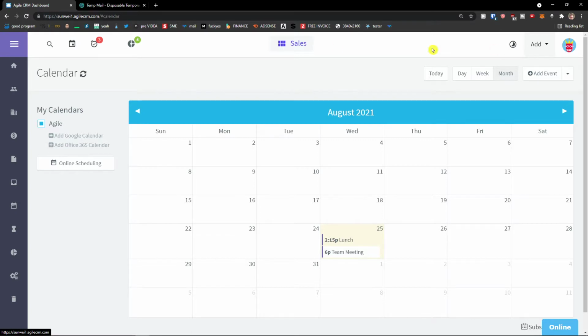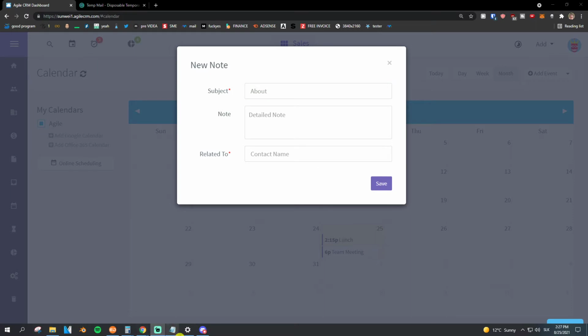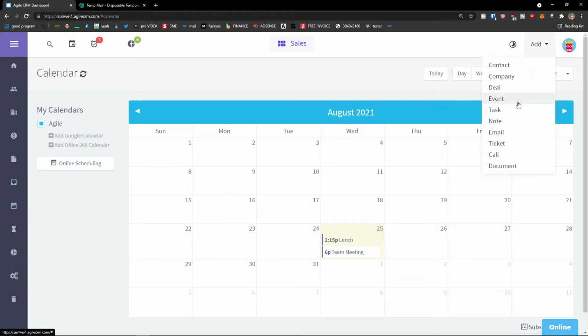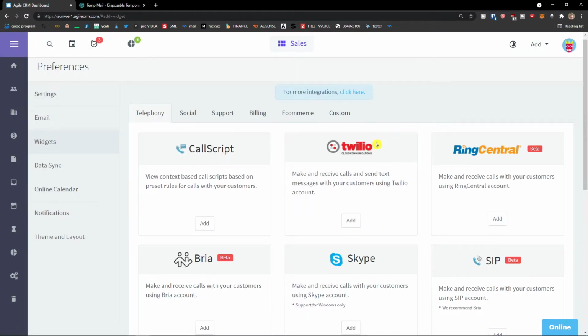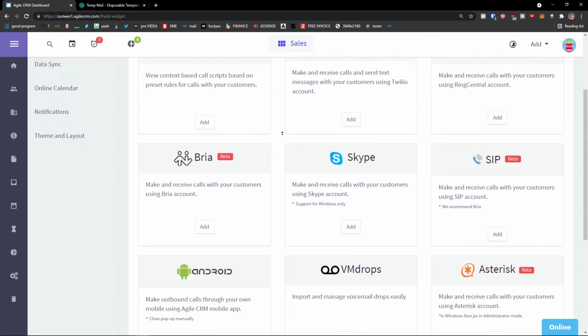You want to go to top right, and this way you can add also a note, and this is where you can find a note and add a note, not only here, but you can add it wherever you want, to whatever contact, and you can also add a call and document. So let's add a call here, and I'm going to show you how we can simply add a call. You need to also figure out the widget and add a call script, Bria, RingCentral. So these are the ways how you can add a call too.